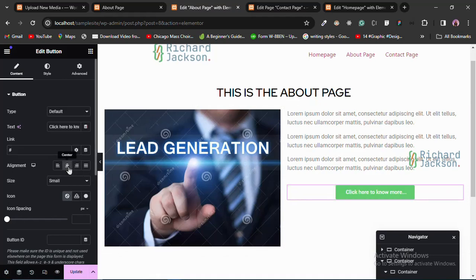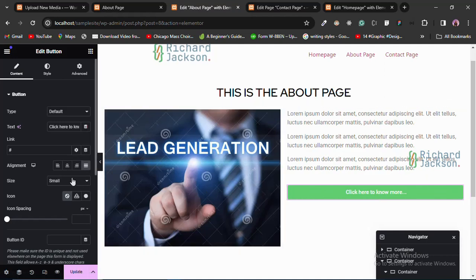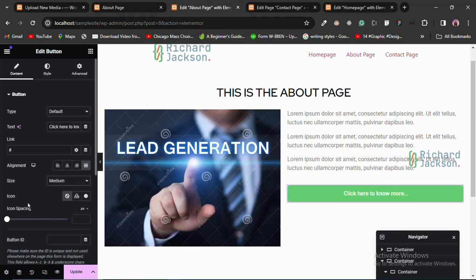And this is where you can align. So you want your button to be at the center, at the right, or on the left. Justify, that's justify. If you wanted to fill the whole of that space, that's justify. And then you can also determine the size of the button you want. Do you want extra small, or do you want large or medium, depending on what kind of button you want. But I'm working with medium.